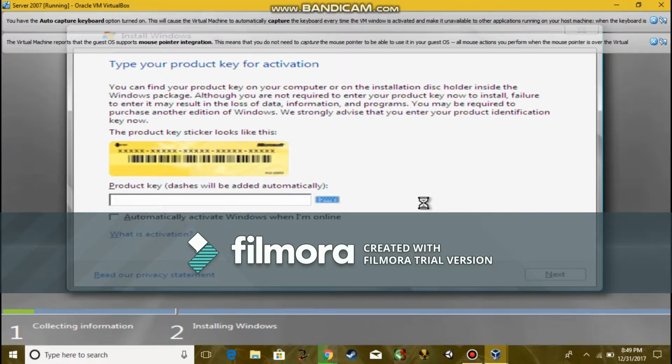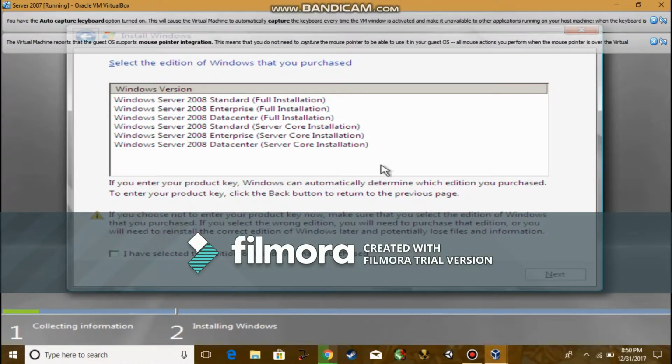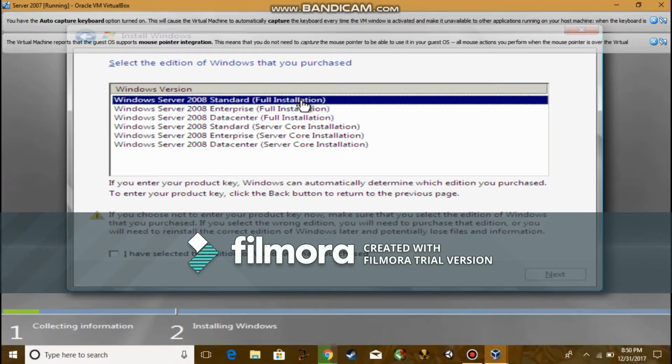And loading. There's some more. Any second now. Okay, alright, so we're going. It's 2008. Oh, I must have downloaded the wrong one. Okay, this is not the installation for 2008. My bad. Alright. Okay, so we're going to go with standard full installation. Recheck this box. Next.